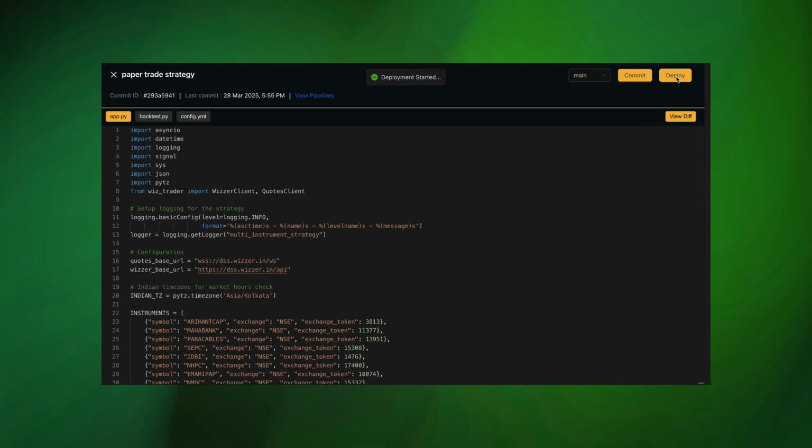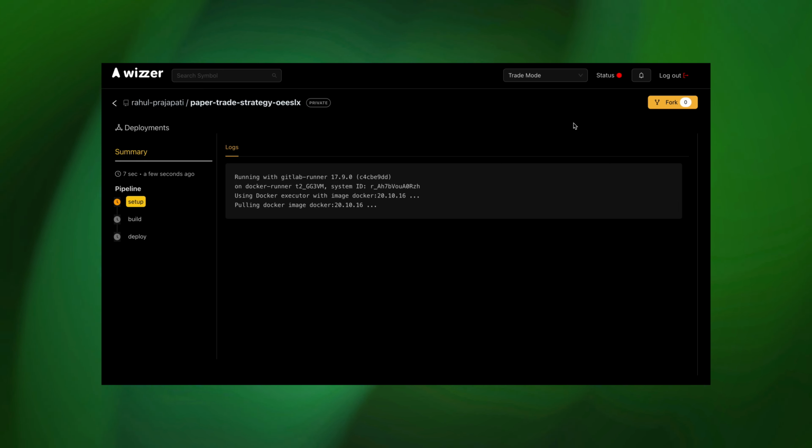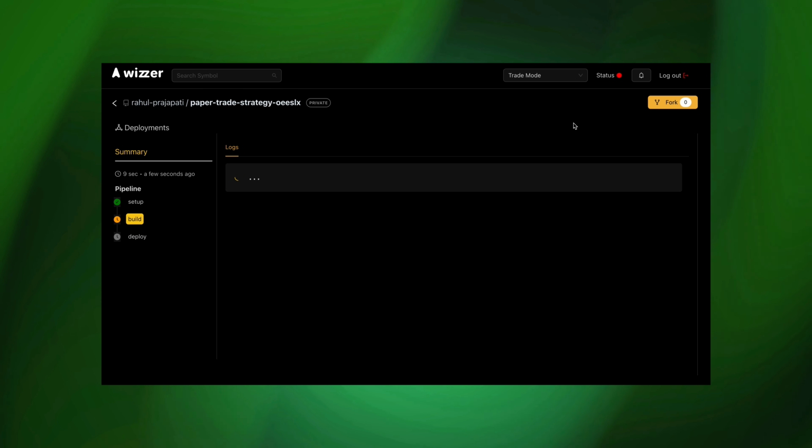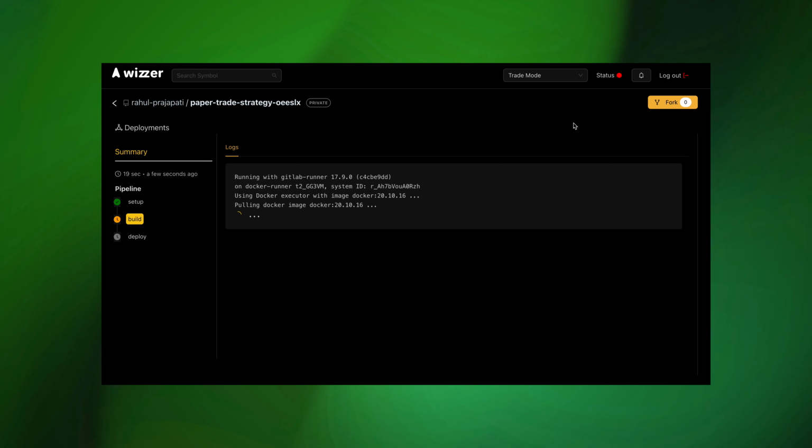Here's how it works. Once you commit your code, our pipelines pick it up instantly. Automated builds. Your strategy is packaged as a single Docker image, complete with all the Wizzer SDKs and all the popular libraries used by quants across the world. Instant deployments. As soon as you click on deploy, your strategy is deployed instantly within seconds and it can connect to our code server for live trading.